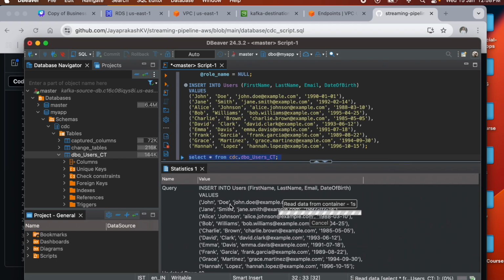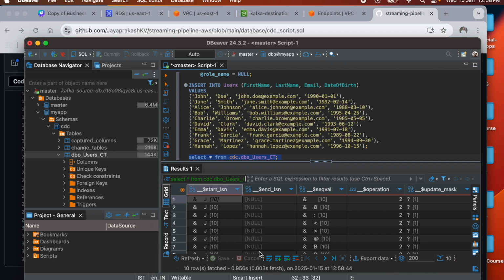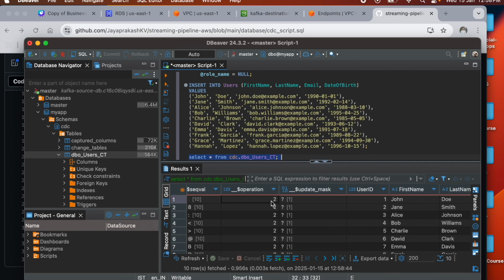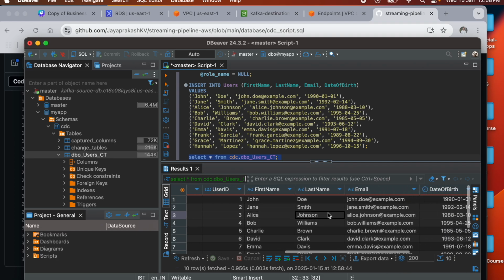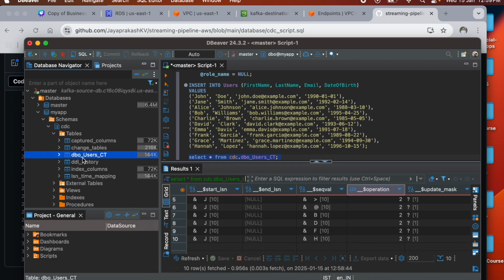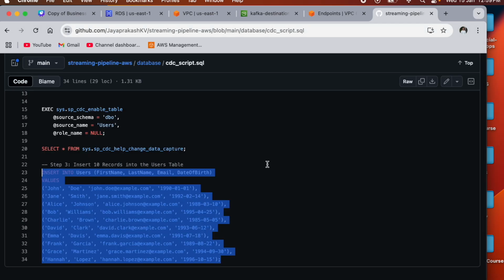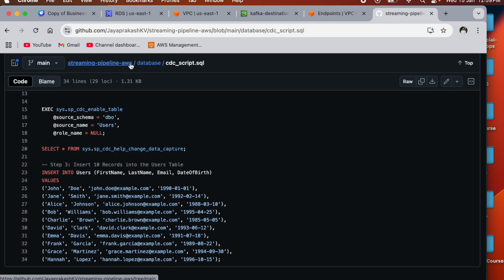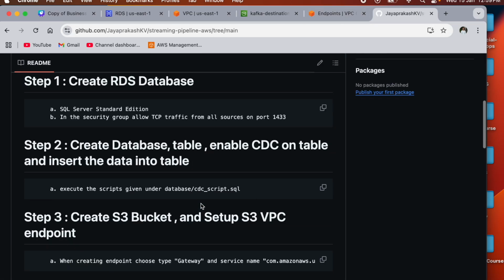Okay, so if you see this one, you can see all the changes. We have inserted some values, right? So you can see all those operation 2, basically this is the operation ID for insert. And these are the records that are inserted. Similarly, if someone does any delete or update, you can see that as well over here. Okay, so this is the purpose of enabling CDC, and this is how the change tracking table looks like. Okay, so I think now we are good from a source perspective. Let's go back and see the next steps.